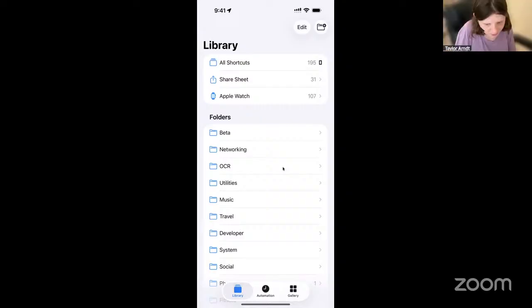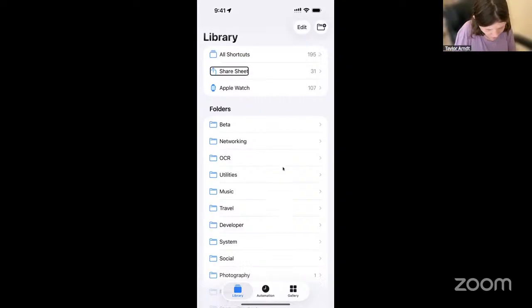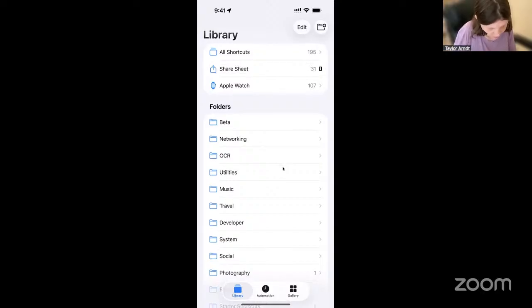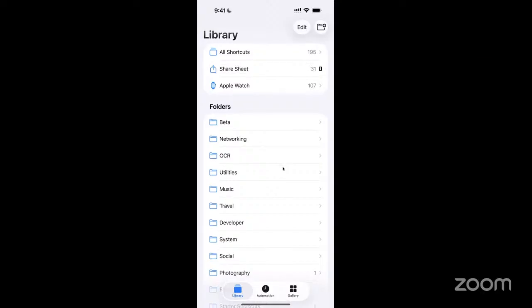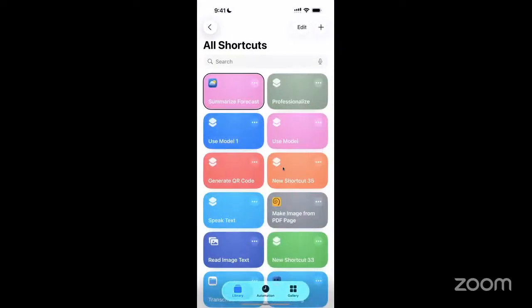No judgment here. Forward. Image. Michael. Share sheet. Button. 31. Forward. Image. Again, they should make each of these an accessible element. That way I don't have to click through all of these different things. Apple Watch. Button. 107. Forward. Folders. Heading. Beta. Button. Actions available. So all shortcuts. Button. Summarize forecast. 3 actions. Button. Actions went back to available. My list of shortcuts. All shortcuts. Heading.